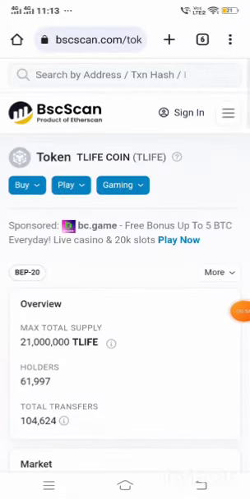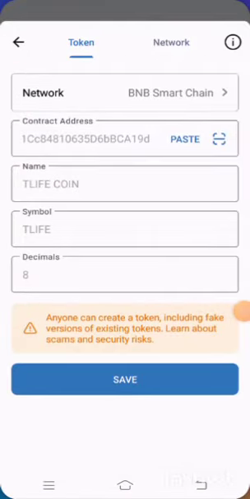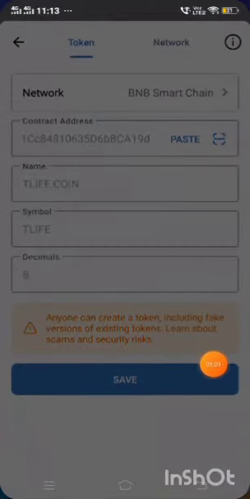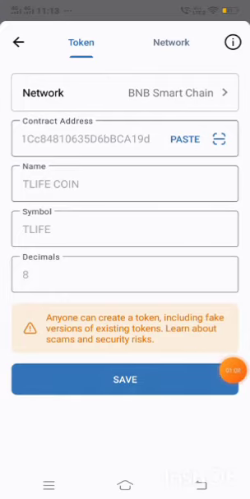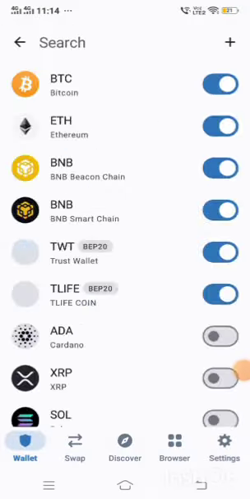And this is BSC scan where you can find the address of T-Life coin. Okay, make sure that you are able to find it. Now click on the save button. Just click on save. Now you can transfer your T-Life coin.